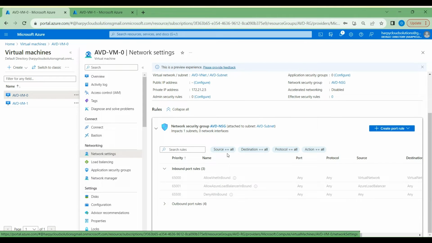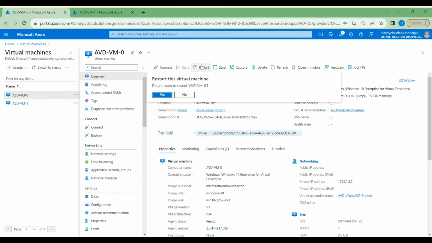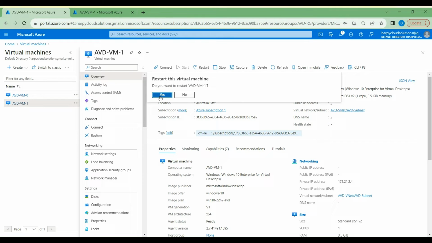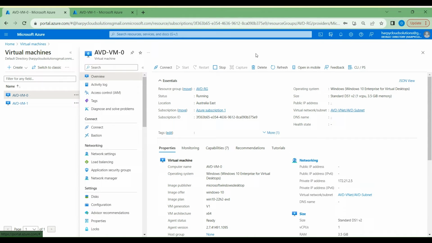Okay. So if you look at the outbound rules, you'd see the one that we just set right now. So firstly, I'm going to restart this VM, and then I'll also restart the second one. It's still restarting. So I'll just wait for that to be done restarting, and we will continue our configuration.